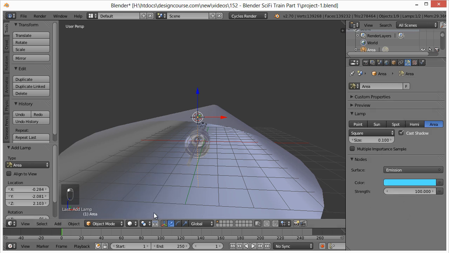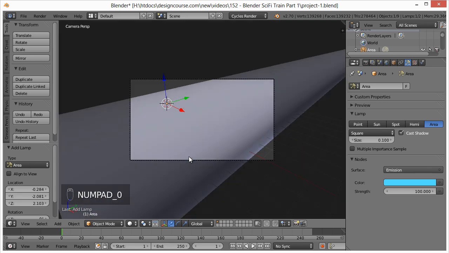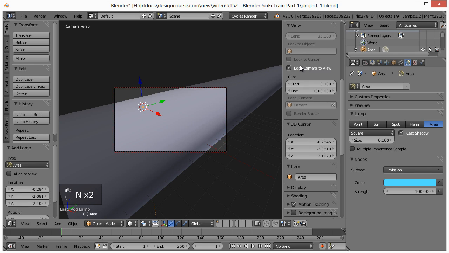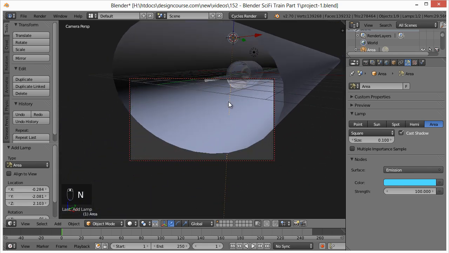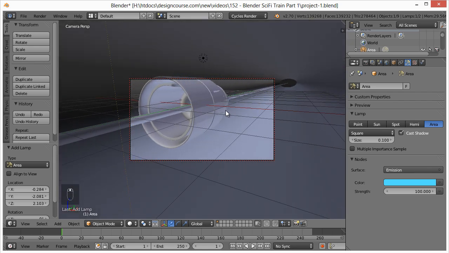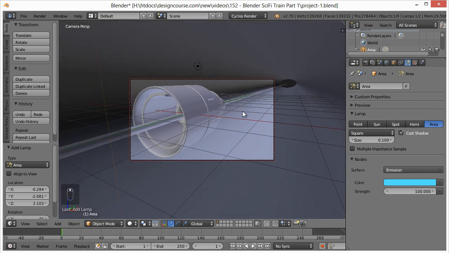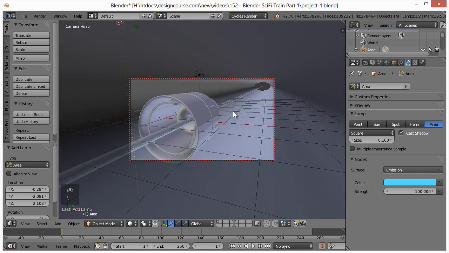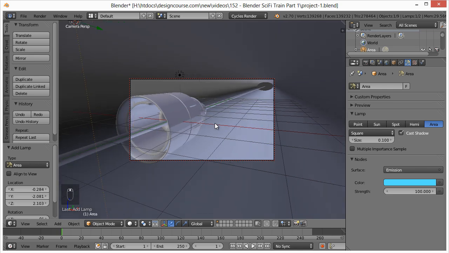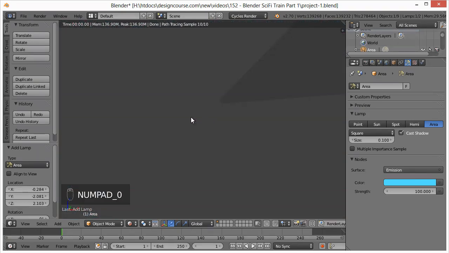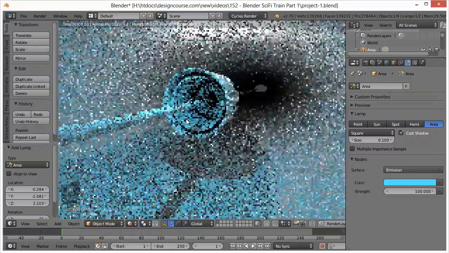And right now I want to get the camera set up as well. So hit 0 on the number pad, hit N, and lock camera to view. Hit N again to hide that. Just maneuvering around a little bit. All right, so if I go to rendered, hit 0, get out of there real quick.